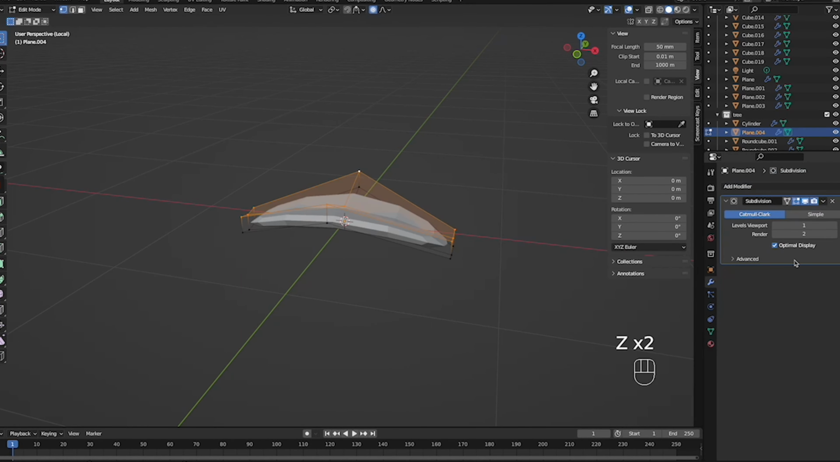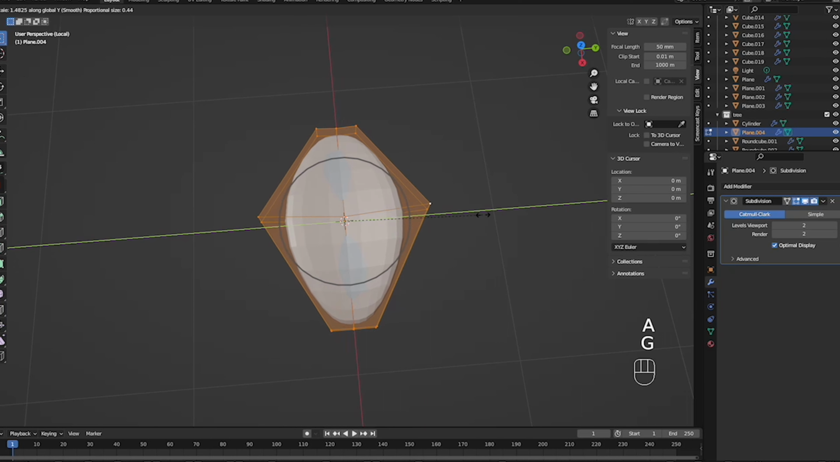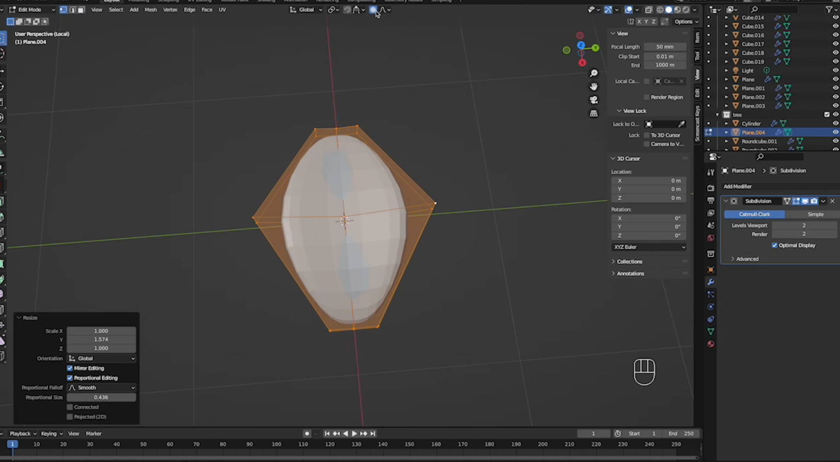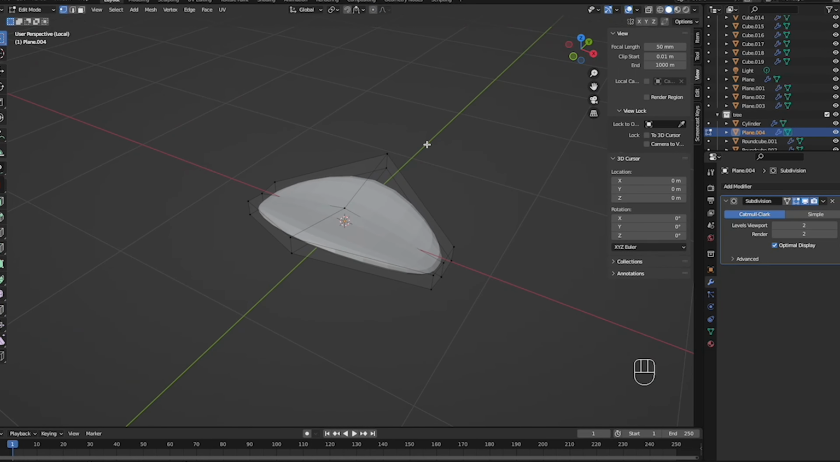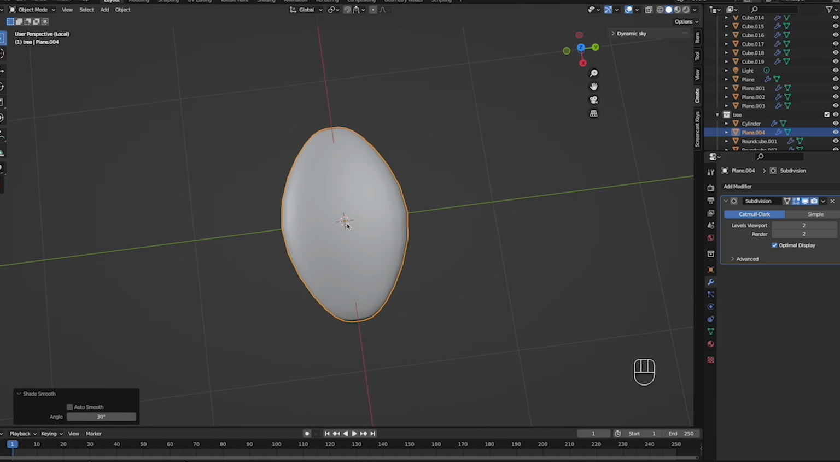Then we're going to add in the subdivision modifier, and we're going to look at what this leaf is looking like. Now I want to make it a little bit bigger, so I'm just going to scale it along the Y, and also going to turn off my proportional editing. Go out of edit mode, and then shade smooth. We want the origin point to be the top here.